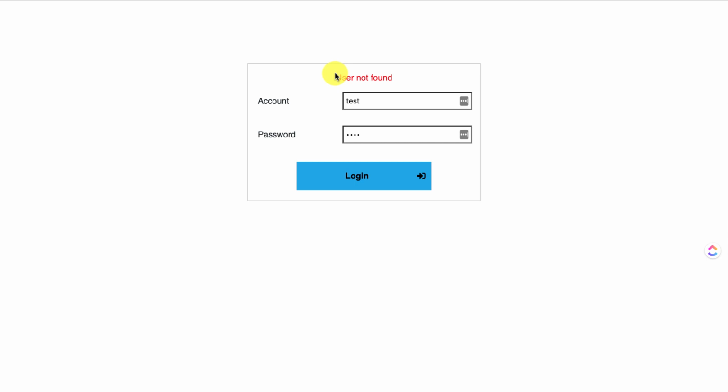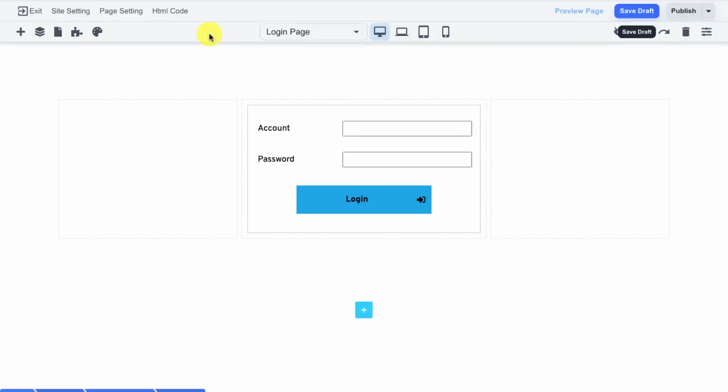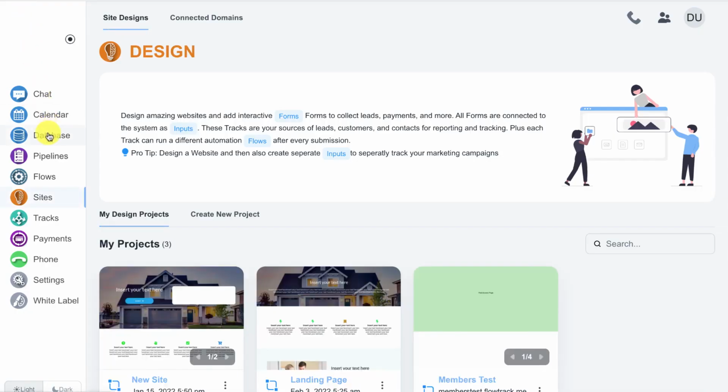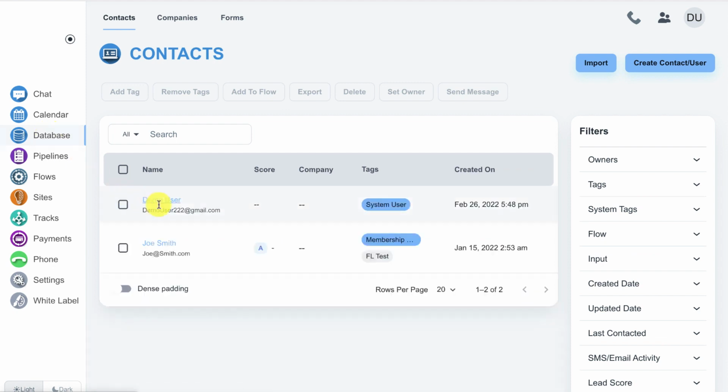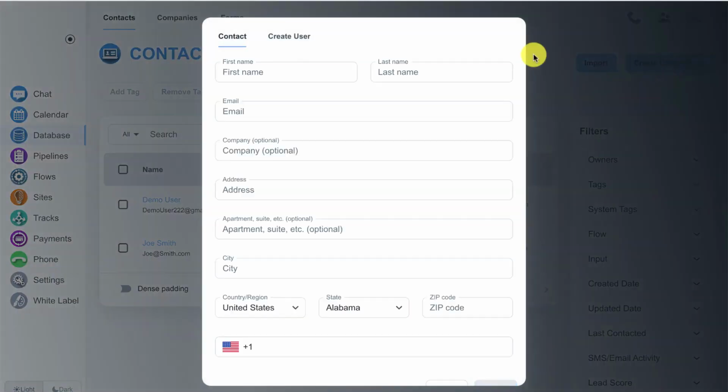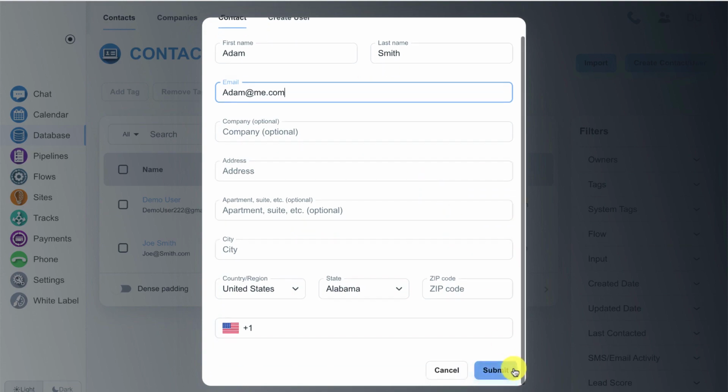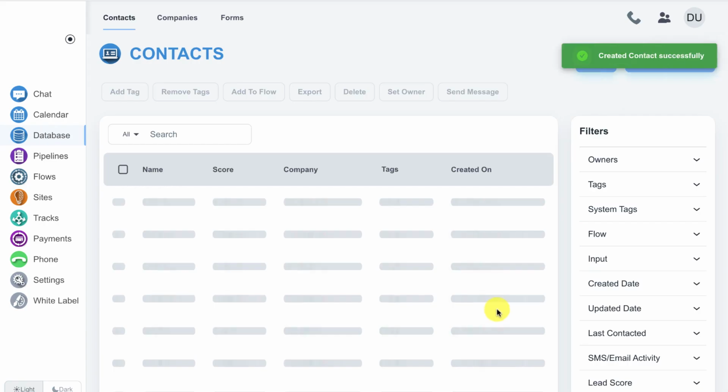And now there's two different ways that we can do this. So I'm going to go back to the web designer. I'm going to click exit, and I'm going to go into my database. So in the database, I can click on an existing contact, or I can create a new contact. But I'm going to create a new one, and let's give this a name of Adam Smith, and I'll say adam@me.com. So I created a new contact.